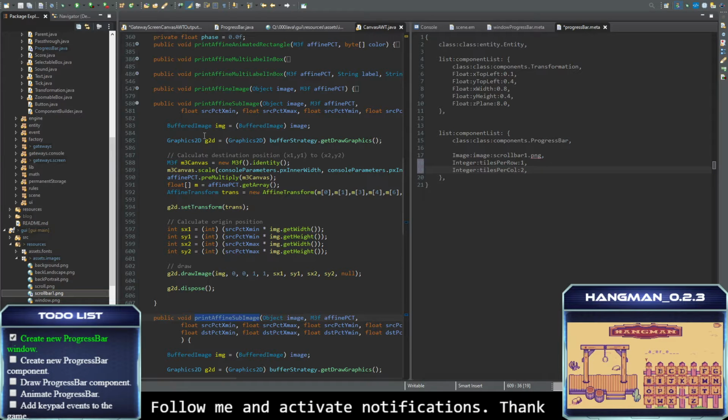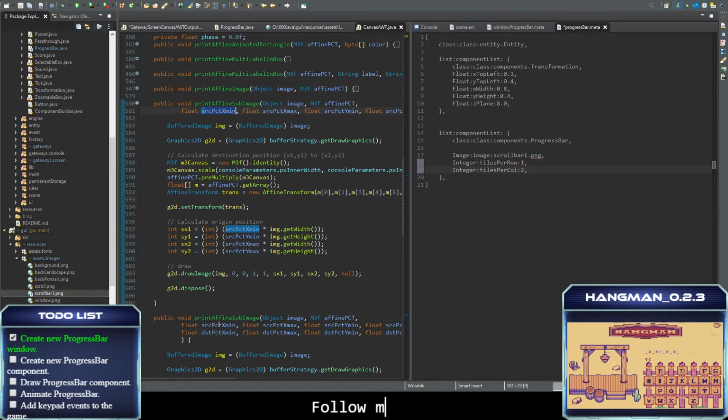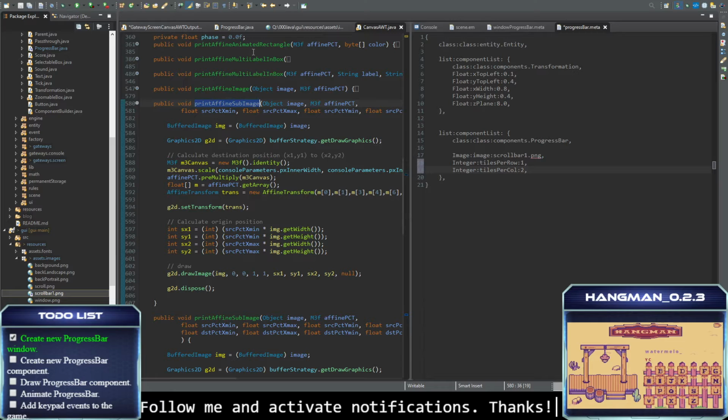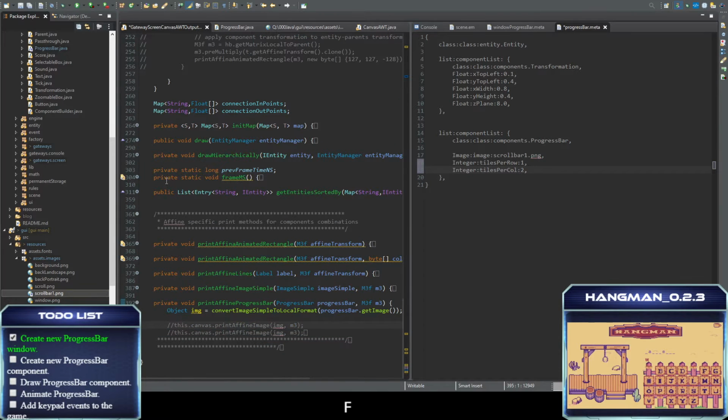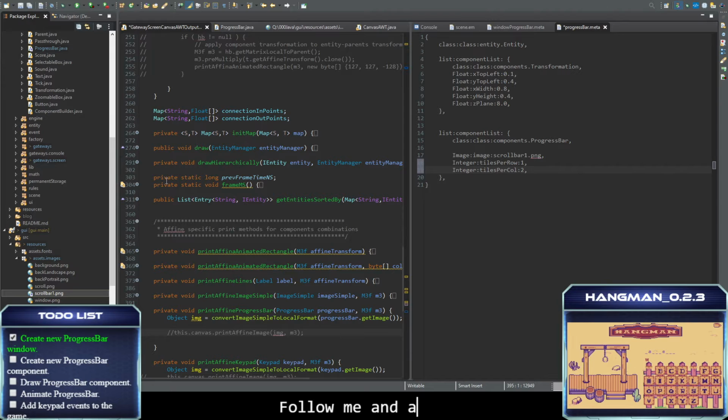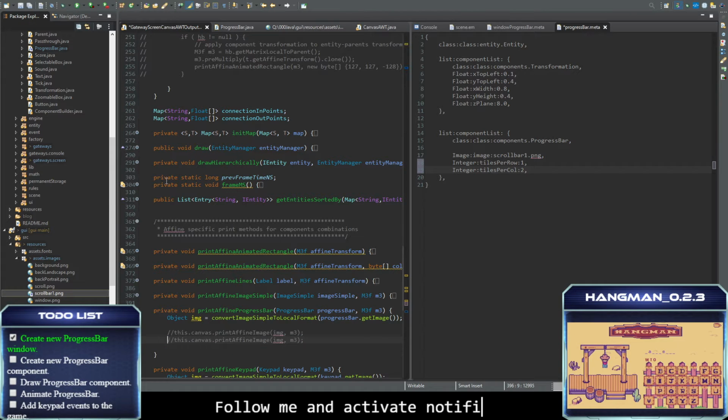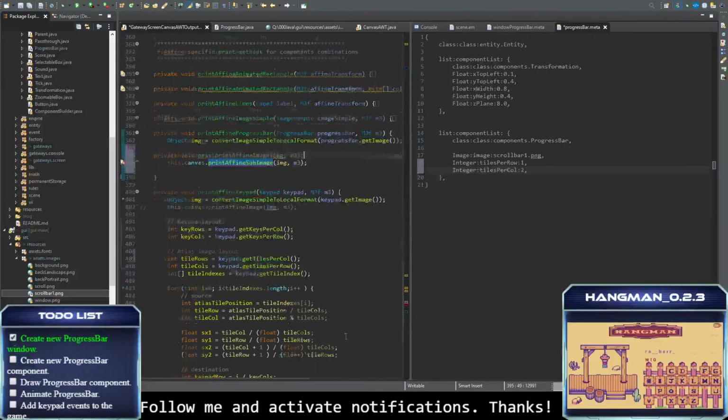So we have two of them that just draw a part of the picture. One of them only provides the source, for example. And the other one, the one that we need to use, provides the source and destination. So let's start with only the source. So in the progress bar drawing, instead of this one, we are going to print only part of the picture.